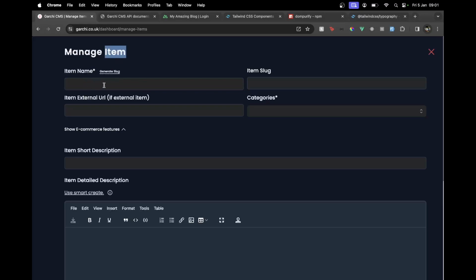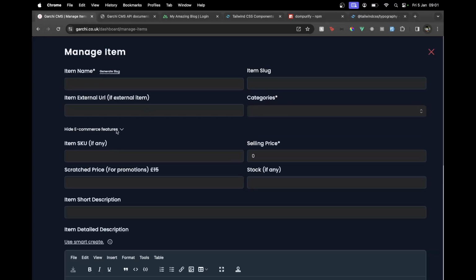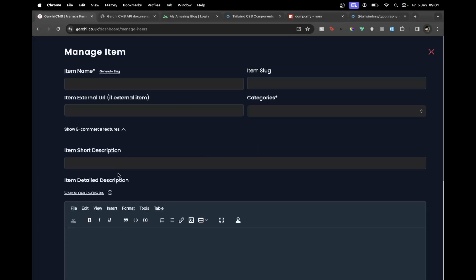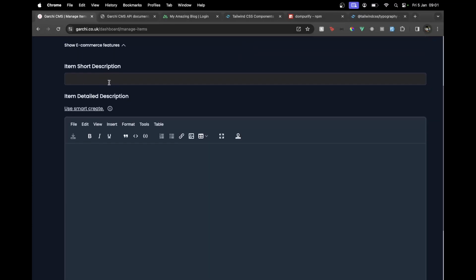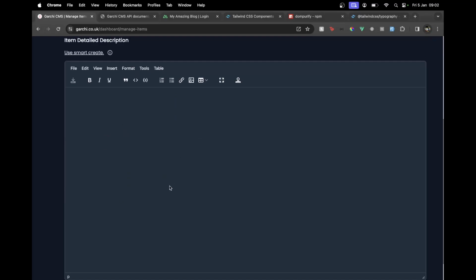So that's why it's called item. I just need to give a title over here, a slug, so that I can have it rendered dynamically. Then what categories it belongs to. If it's an external URL, let's say an Eventbrite link or something, I can put it over here. If it is an e-commerce product, then I can fill up these details. Otherwise I could just hide it and proceed forward. One line description is just for if you have a card and you want to show it. And then this will be our actual markdown, or you could say the article body.